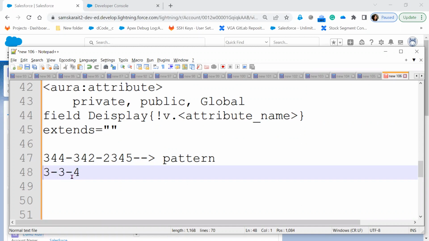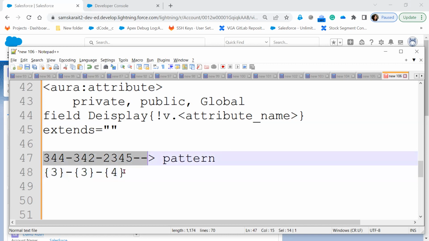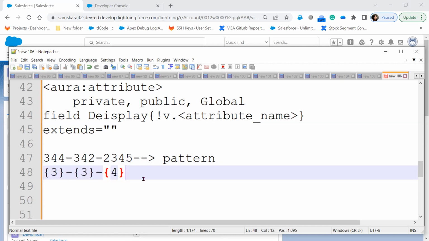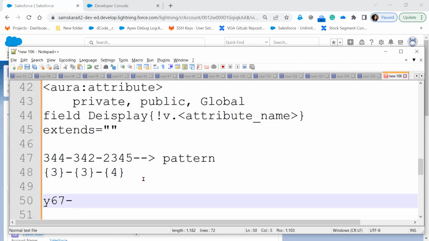Now, in order to make the system understand, if I give this 3 hyphen 3 hyphen 4, the system will not understand. So what I have to do is put it in curly braces: 3 digits, and then 3 digits, and 4 digits. Now this is the pattern that I have given. Now if I give this pattern, what will happen? The user can enter this and this, anything they can enter.